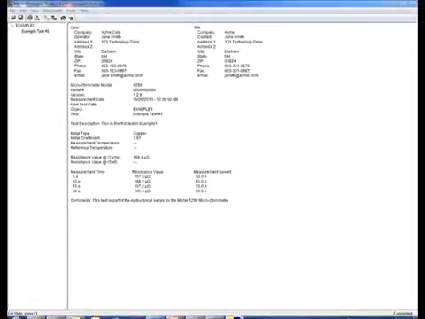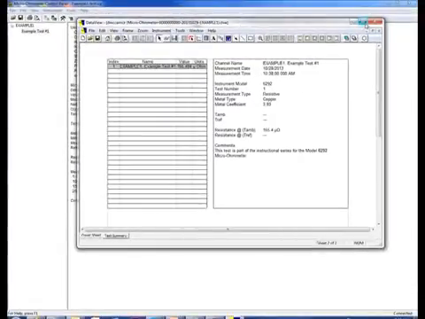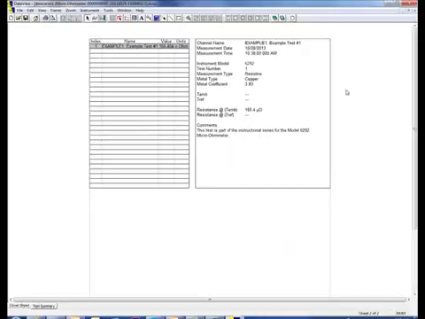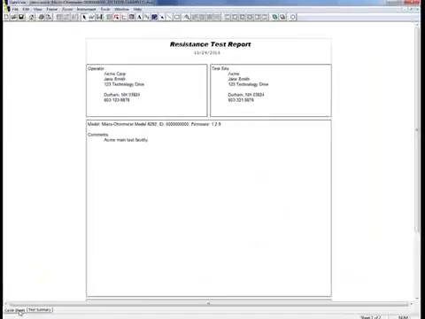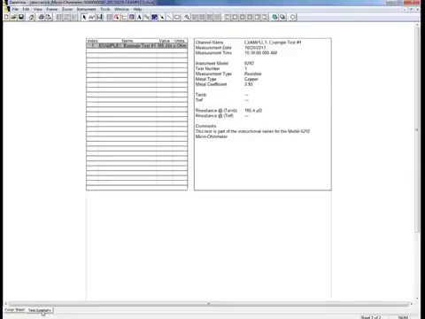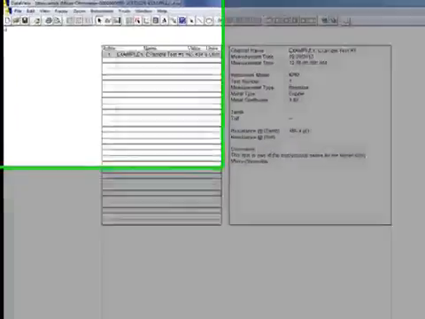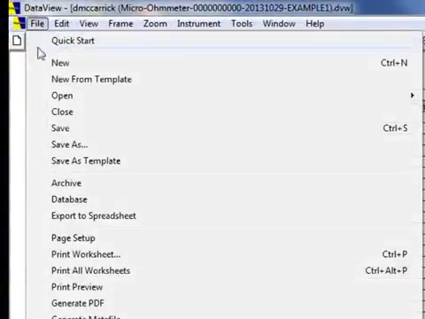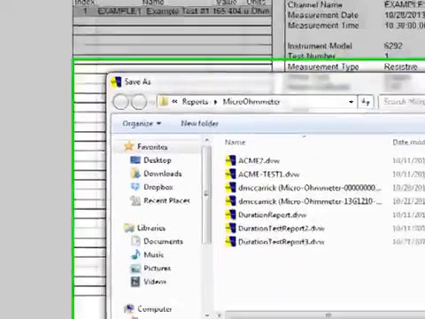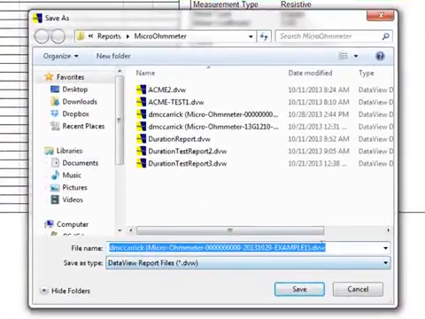By default, this report contains a cover sheet tab and a test summary tab. The cover sheet tab contains operator, site, date, and test instrument information. The test summary tab contains test results. To save the report to the PC, click File when viewing the report and then click Save and specify a location for the saved report file.